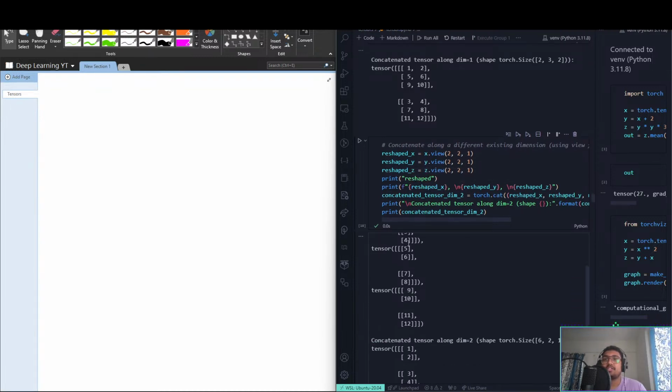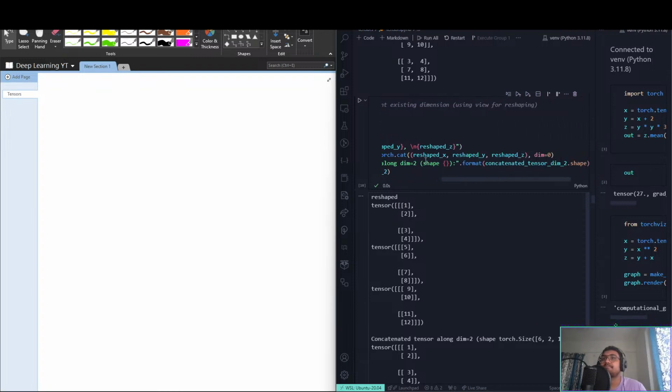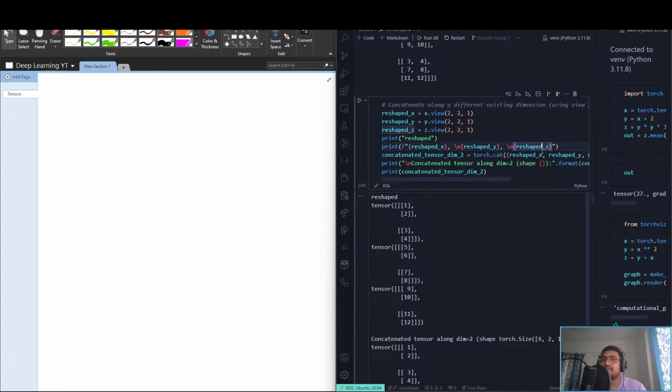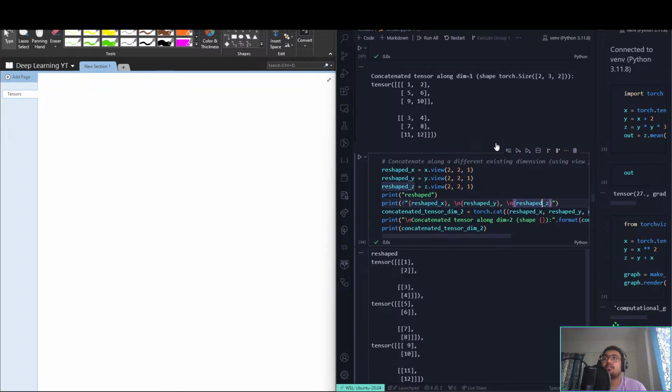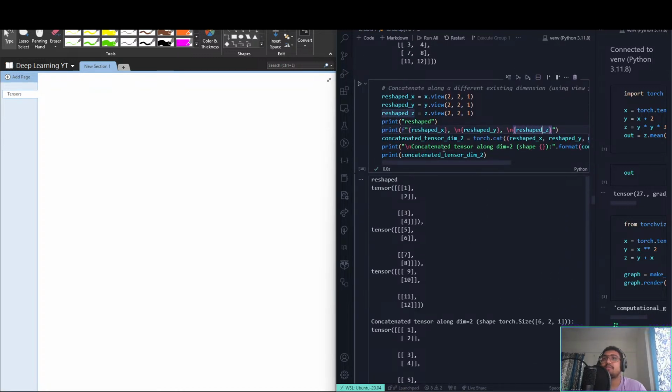And the reshaped versions are being printed here. You see this one, it's 2 comma 2 comma 1, 1 column is there. That's it. Then we are concatenating along the row or the first dimension, right? Along the first dimension, we are concatenating it. So which one is the first dimension? Concatenation is done along two.